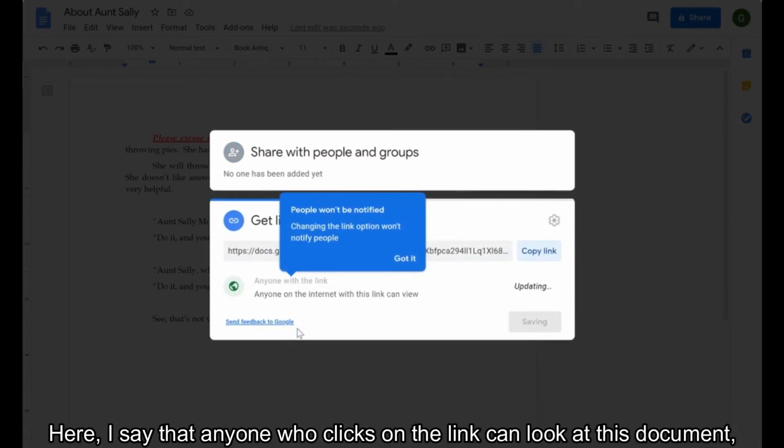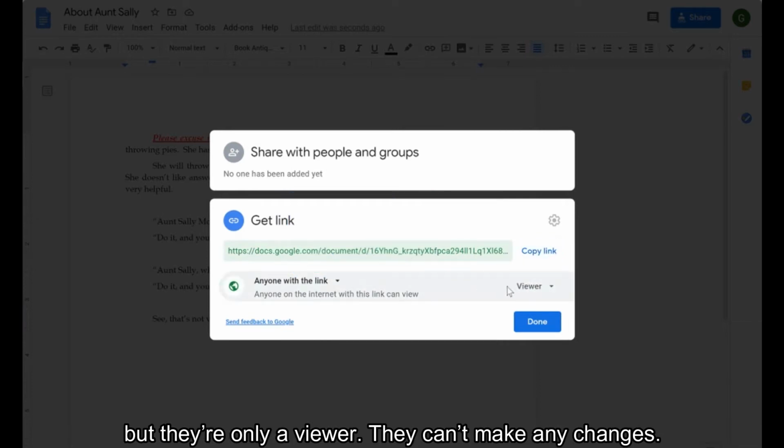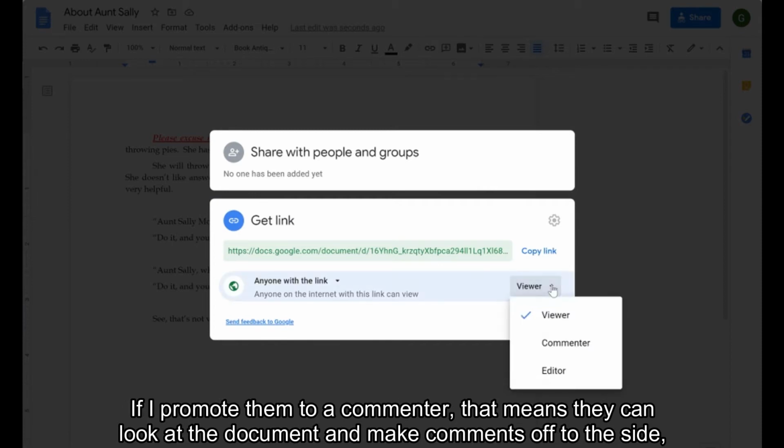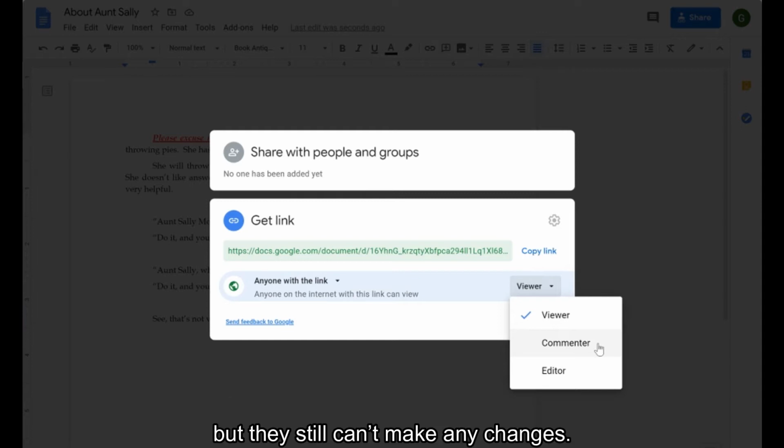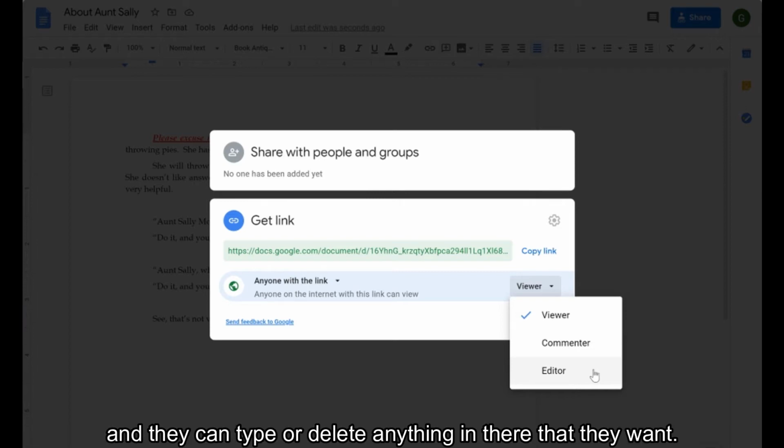Here I say that anyone who clicks on the link can look at this document, but they're only a viewer. They can't make any changes. If I promote them to a commenter, that means they can look at the document and make comments off to the side, but they still can't make any changes. If we make them an editor, that means they can look at it, they can comment, and they can type or delete anything in there that they want.